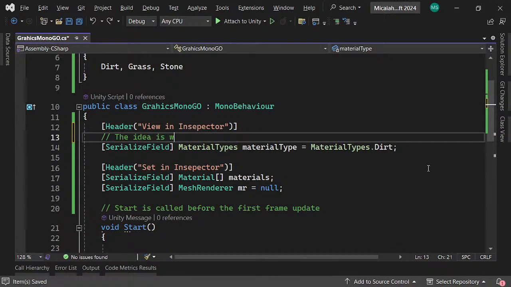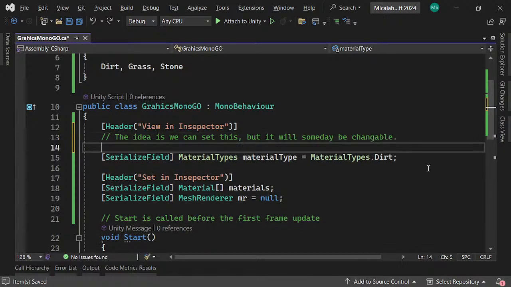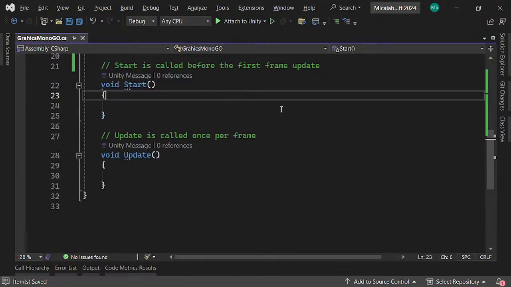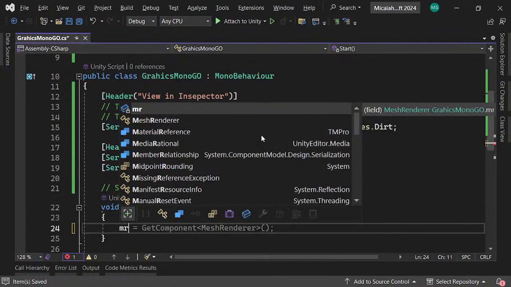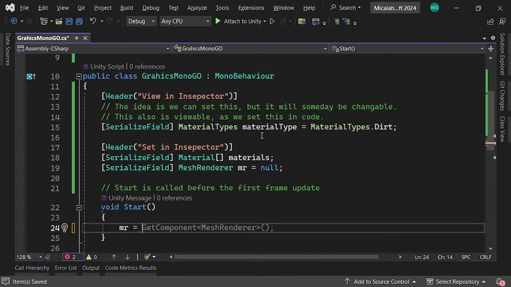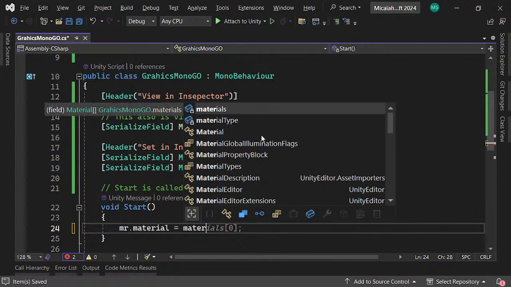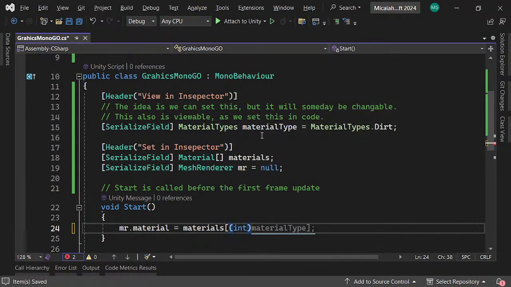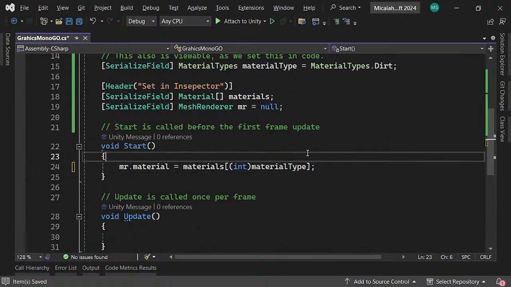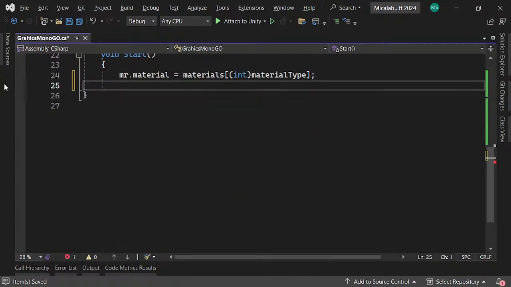The idea is we can set this, but it will someday be changeable. And this also is viewable as we set this in code. And then on our start, we just basically take our MR equals the MR dot material. MR dot material will equal our materials with the int of our material type.